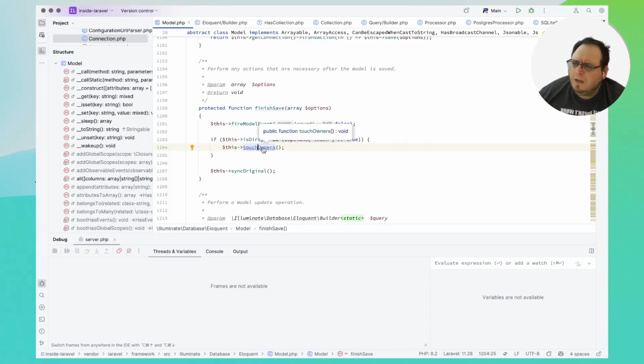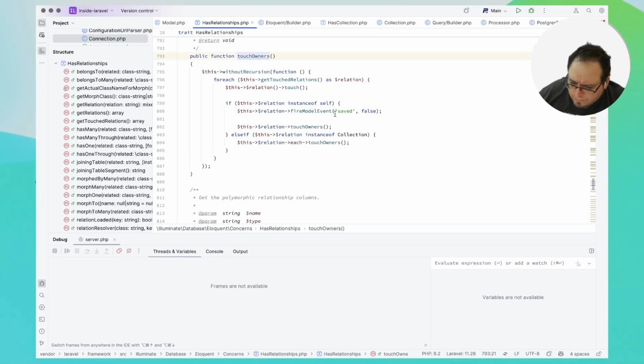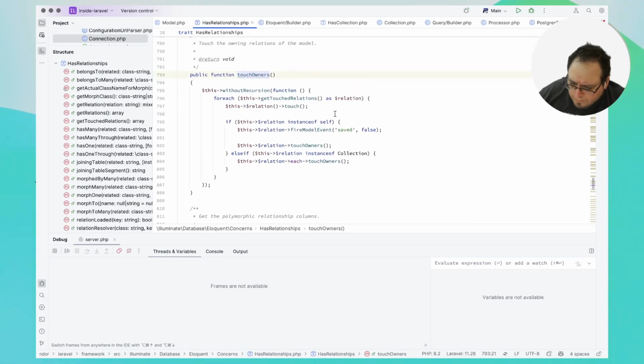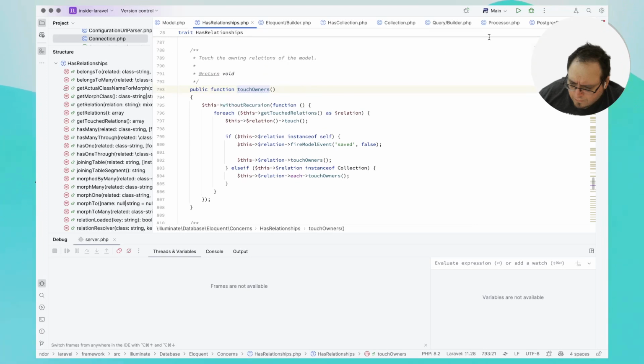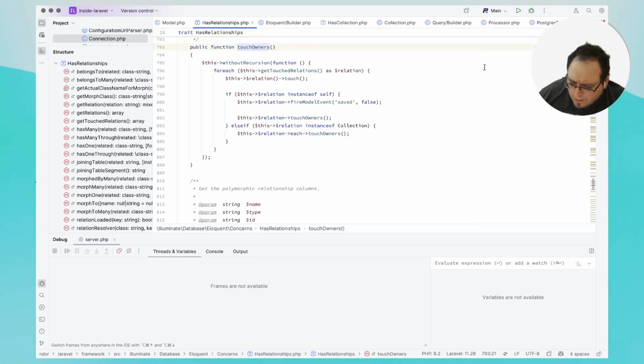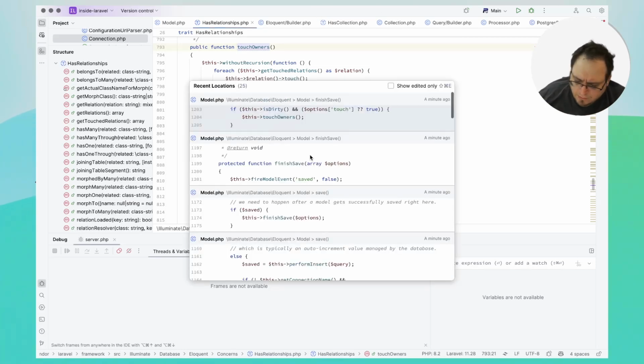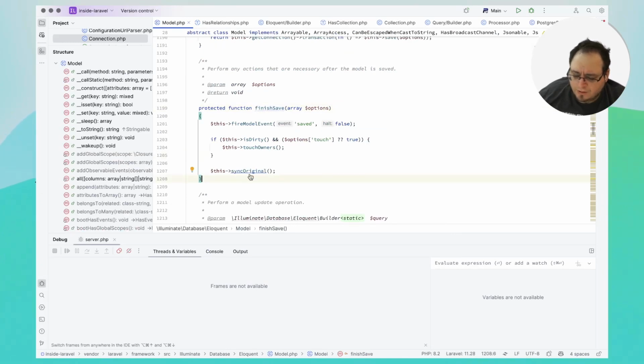Is that the new feature that got added in the release a few months ago? Oh, okay. So it's going to update the timestamp on all of the parent records that point to this record. That could be a lot of queries if you're not careful. I don't think it's a huge deal, but just something to consider. But yeah, ultimately, then it will sync the original, right?